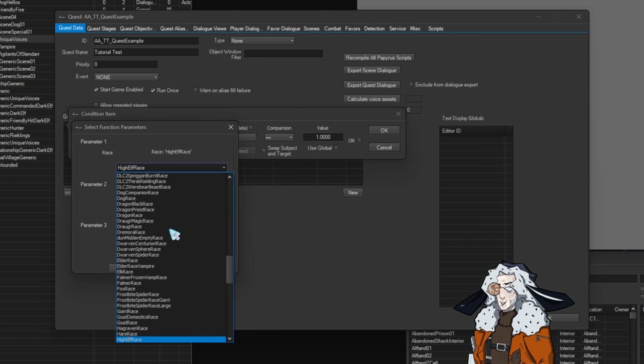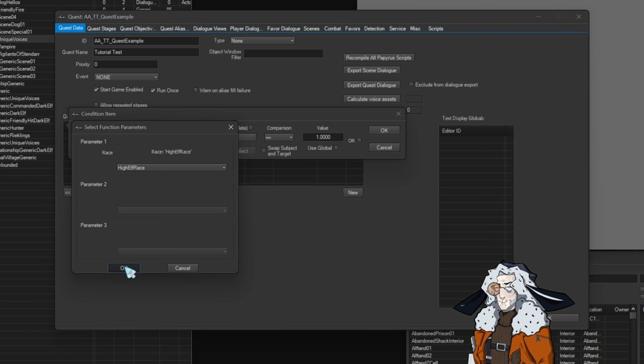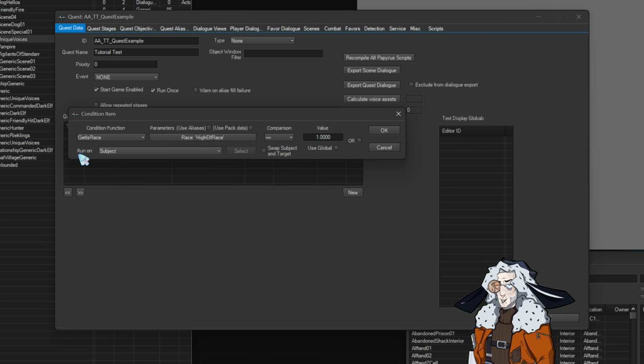For us, we're gonna look up high elf race, click OK, and then it would be run on, and basically it's saying what item or what object are we looking for to be the high elf race. For this it says subject, but what we would want is the player. And the equal means it must be equal to 1, meaning it must be true. Now, if we put this to 0, that means this quest would only start if the player is not a high elf. But for our purposes, it would be 1.